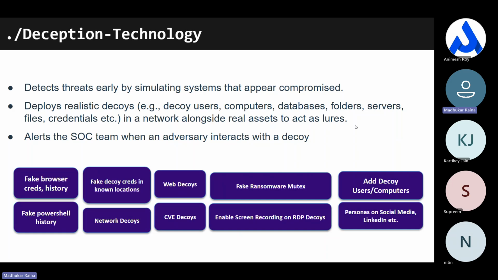There are a lot of different deceptive elements which we call decoys or honeypots or breadcrumbs. There are a lot of names for the different elements we have in deception. For example, decoy users, decoy computers, decoy databases, folders, servers. Whenever an attacker scans a network, there are multiple IP addresses or servers inside it. Let's say there is a SQL server, and the attacker finds during the scan that it is running a vulnerable version of a service, and they try to exploit that.